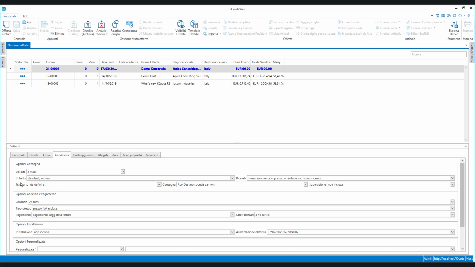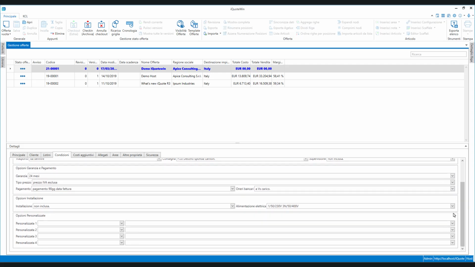There are predefined labels such as validity, packaging, transport, delivery, warranty, and so on. For each of these, there is a list with pre-filled entries. Of course, the administrator can add new entries or remove existing ones to customize these lists. Additionally, there are 4 customizable fields for labels or conditions not already included in the software. You can add up to 4.